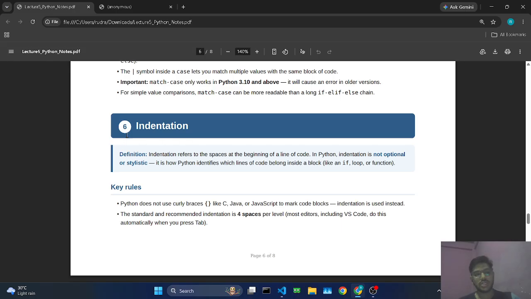Now indentation. Let's talk about indentation. Indentation refers to the spaces at the beginning of a line of code. In Python, indentation is not optional or stylistic. It is how Python identifies which lines of code belong inside a block, like an if, loop, or function. So, as you can see, in Python indentation is important. You have to keep in mind where you are using indentation and where you are not. You should learn how and where to use it, because in Python it is not optional or stylistic.